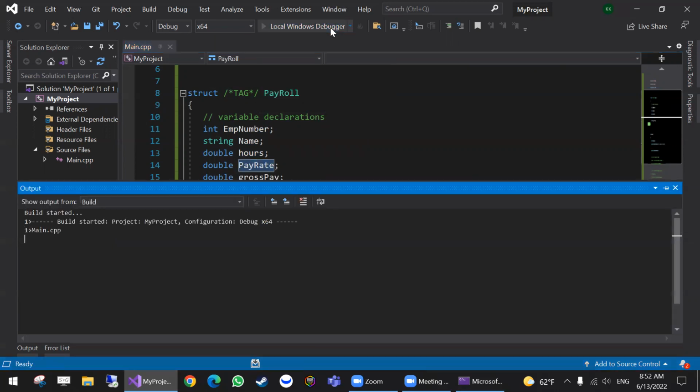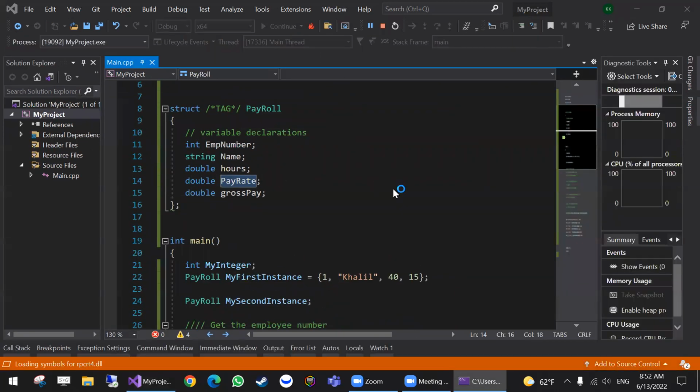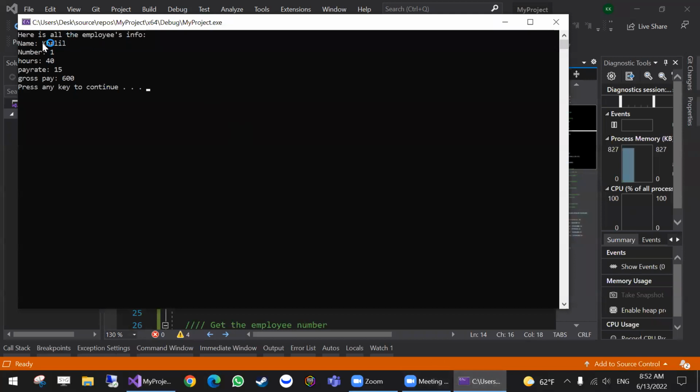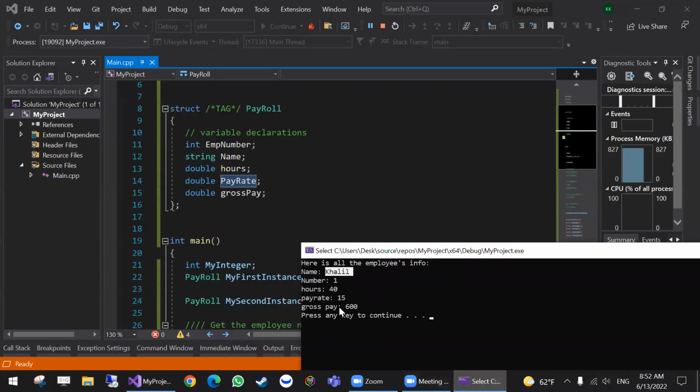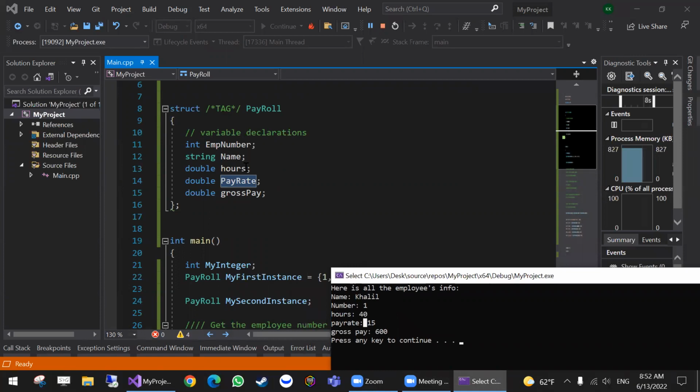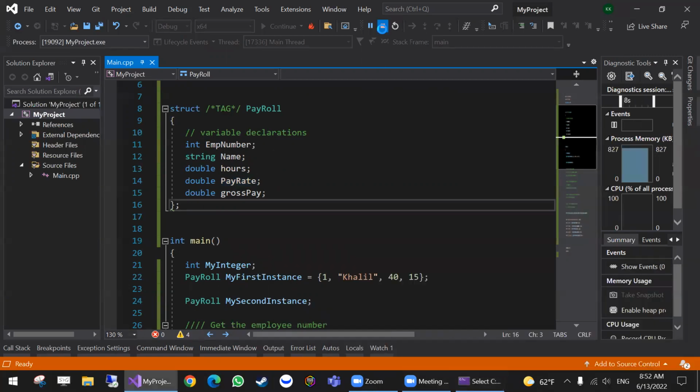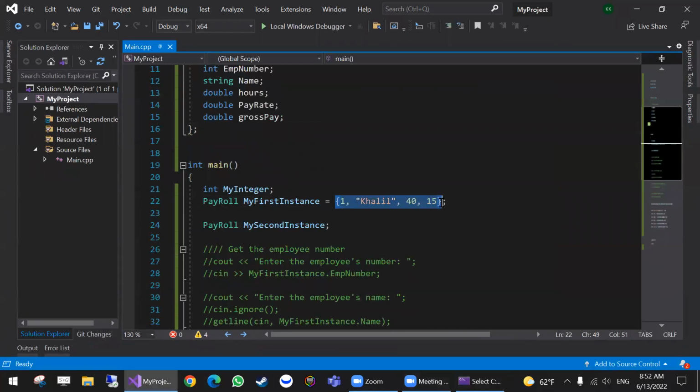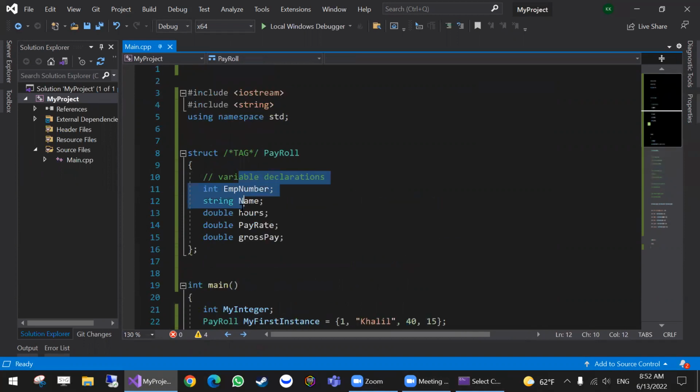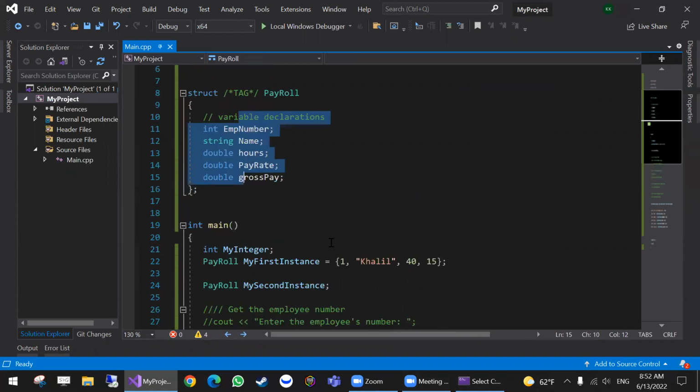If I start, we are going to see when it displays the data, it is in order. The string went to the name, the one went to the employee number, 40, 15, and the gross pay is 600. So I declared an instance and then I initialized it in place. The way to initialize a struct is by giving it values within curly braces in the same order that the variables are defined inside that struct.